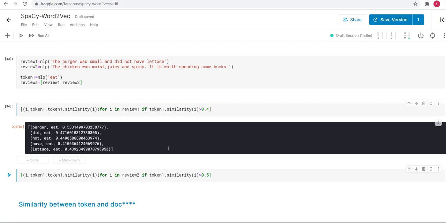Let's see how the similarity is calculated. I did eat. I did not eat. I have to eat. I am eating lettuce. This is the power of Word2Vec. See how SpaCy thinks out of the box. And one more point to highlight here is that there is no training happening. We are just reusing whatever SpaCy has learned on the medium corpus.